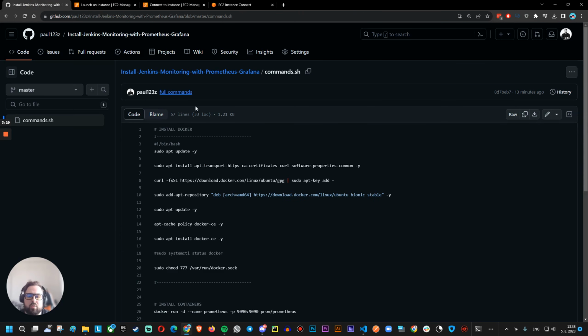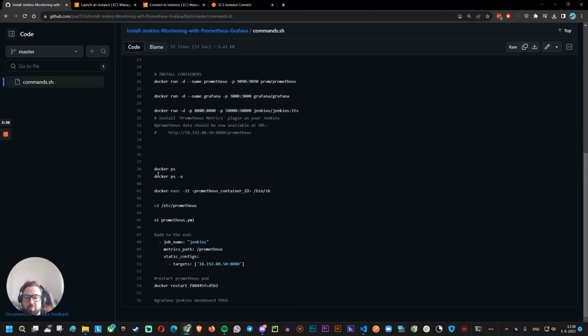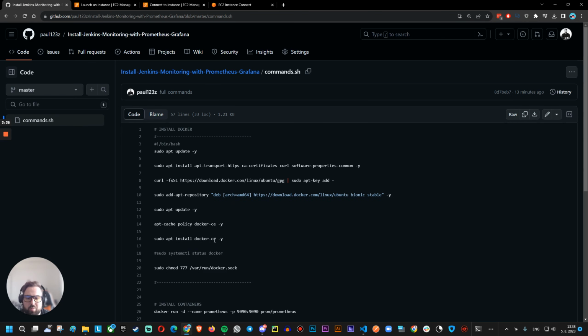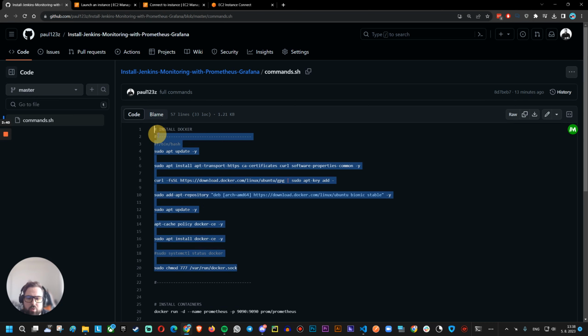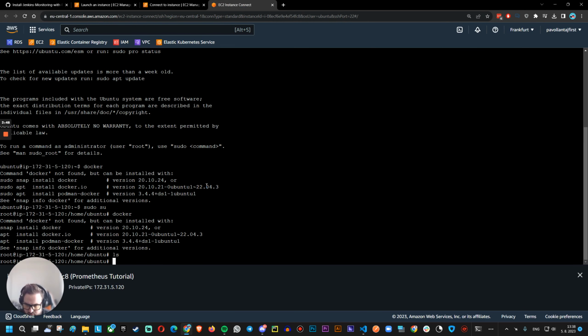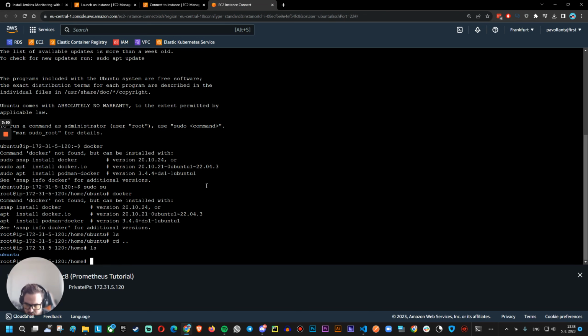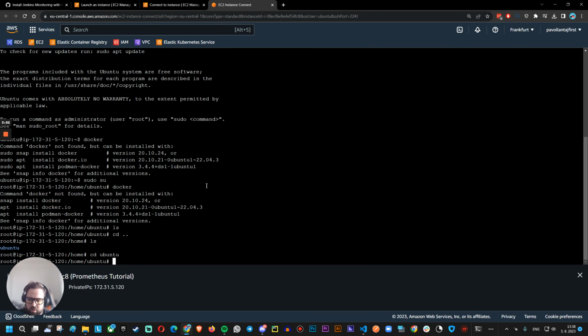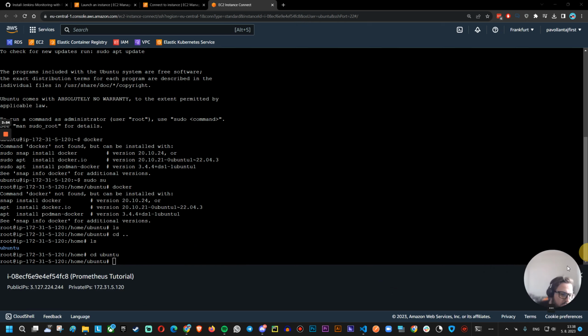EC2 instance. So first thing, you can go here and find this repository where I'm documenting all of the commands that we're going to be using today. First thing that you need to do is install Docker. Control C. What I will do now is, let me check, where are we? Okay, cd ubuntu. I'll put it on the other side so you can see a little bit better. Let's do it like this.